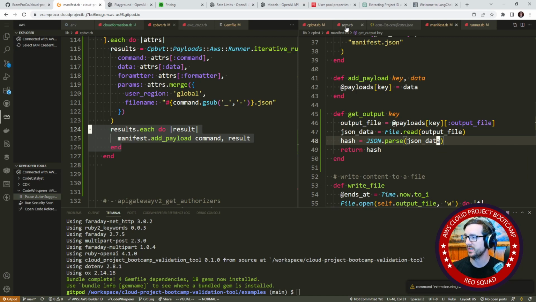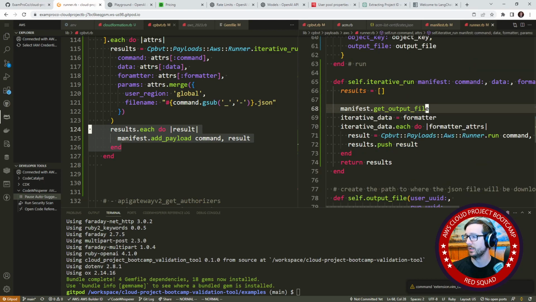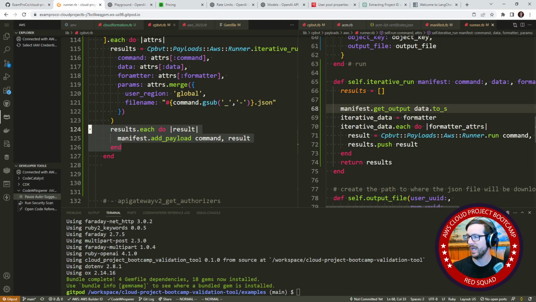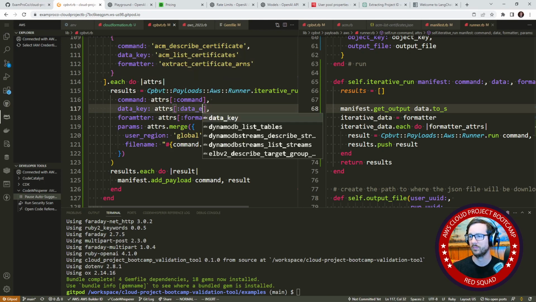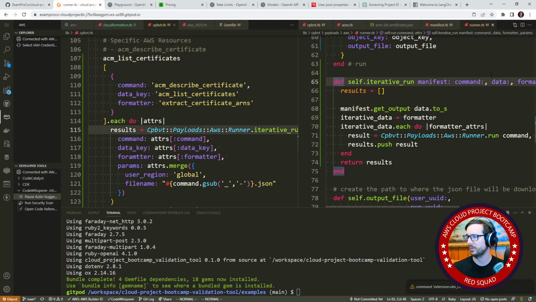And so now what we can do is go back over to here. No, it was in our runner. And we can just say get output. And then what we can do is pass in the data. I just want to make sure it is a string. And so that is the data key, I suppose. Really is data key. Okay. And we'll go up here.